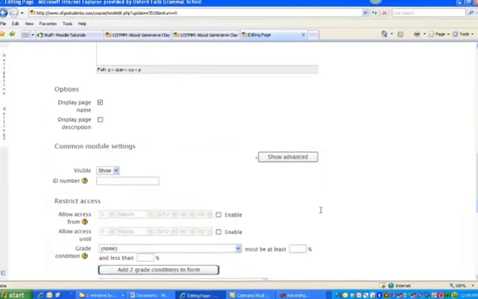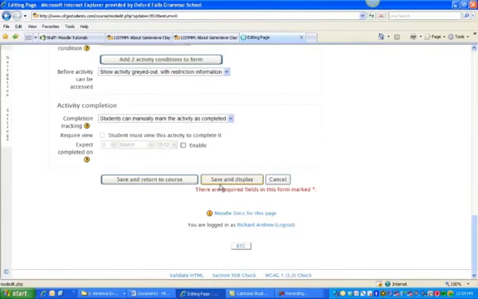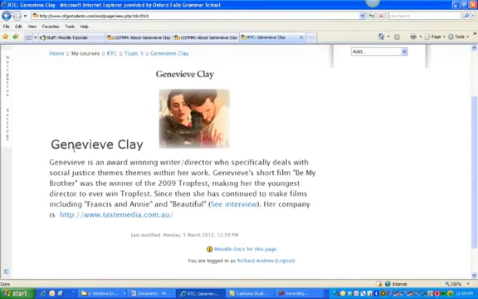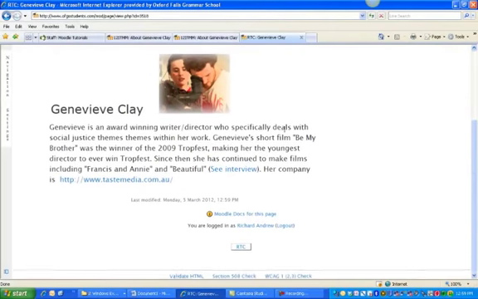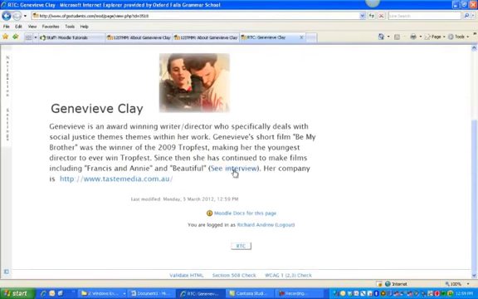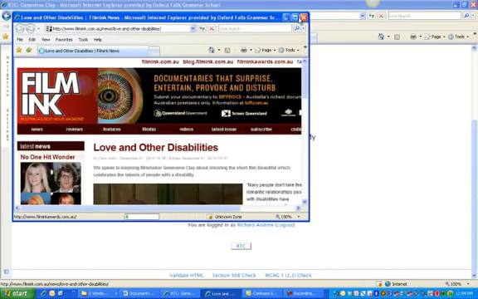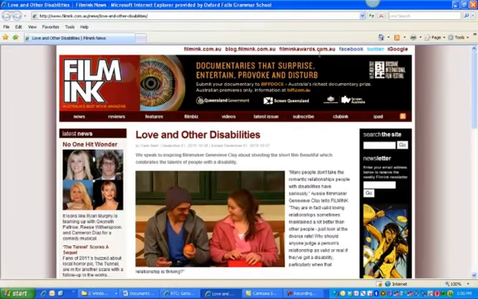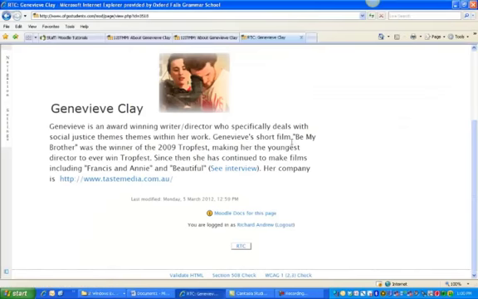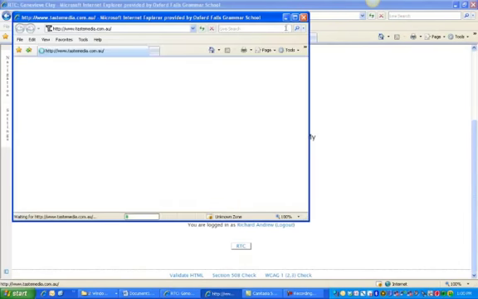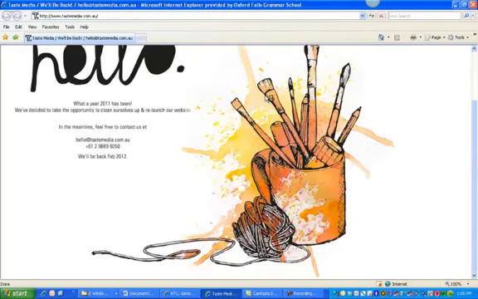Now let's save and display and see how we're going. Alright, so we've got the title and we've got that little picture. Now when we click on the see interview, then up comes the interview, which is a little web page. And if we close that, we've still got the web page that we're creating. If I click on this one, it should bring up her particular website. There it is.